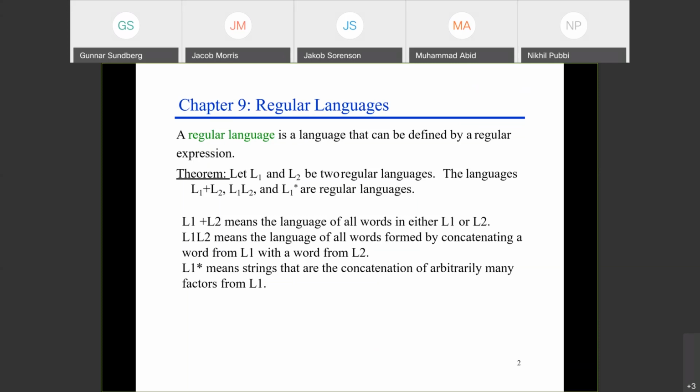So a regular language is a language that can be defined by a regular expression. We already know that, and when we talk about a regular language, it means it must have at least one regular expression, minimum one FA, minimum one TG, minimum one NFA. It's not possible that it is a regular language and it misses any one of these.